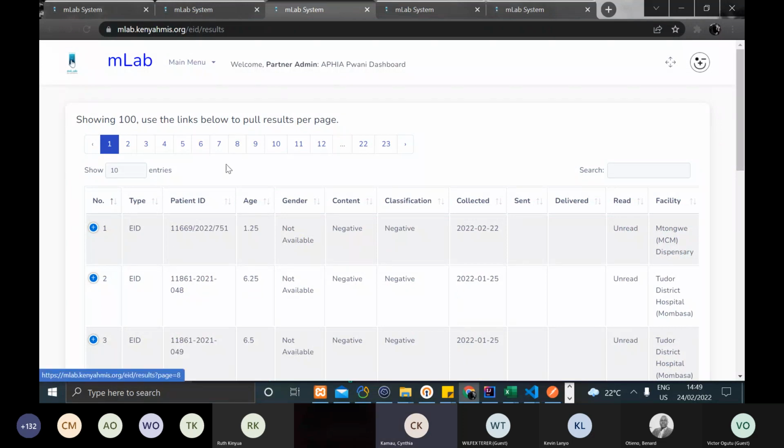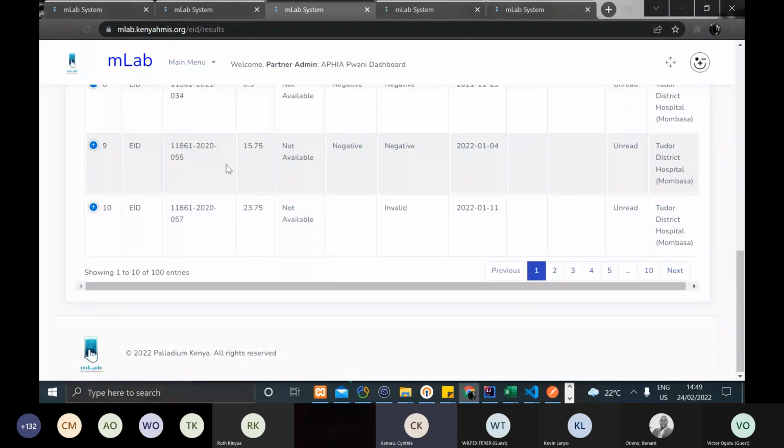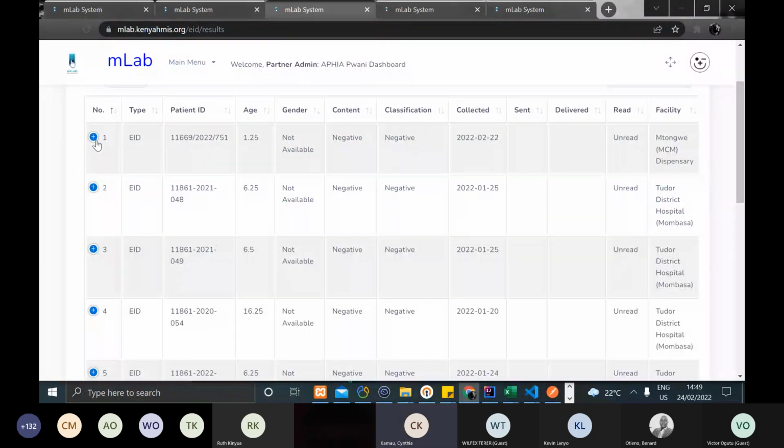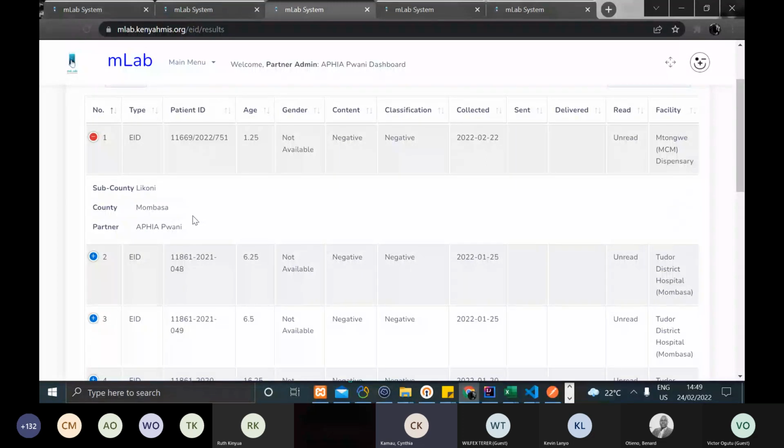So the EID tab is very similar to the VL tab. We have a list that shows all the EID results that are there. If you click on the plus icon, you can also view more on the result. So we have the type of the result, which is EID, the patient ID, the age of this client, the gender, the contents of the result, the classification, the date it was collected, when it was sent, delivered, read, and then we have the details of the facility, the county, the sub-county, and the respective partner.